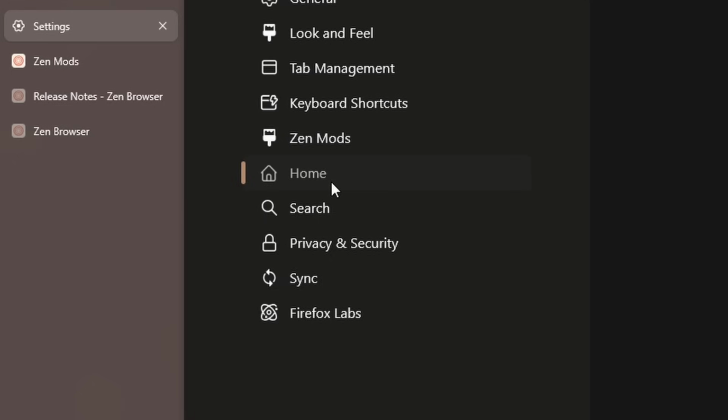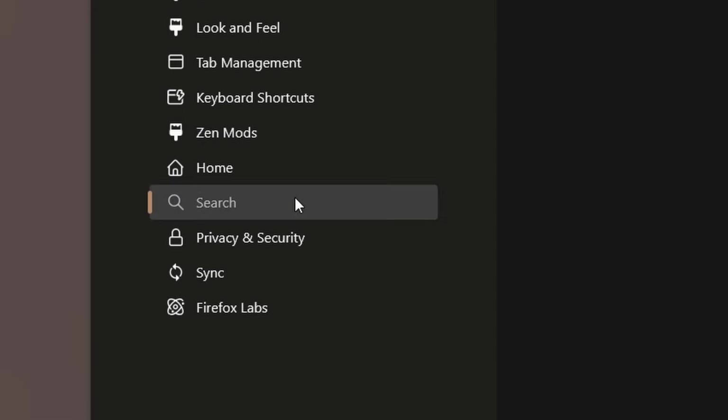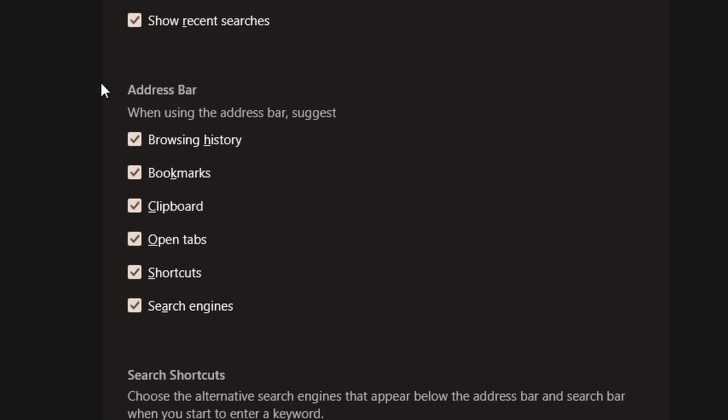Below that, we have the home page. Again, you can customize it quite extensively from within here. The search tab below that allows you to control the default search engine used, as well as what type of suggestions are present in the search bar when you type. You can customize this as you like by omitting certain elements.